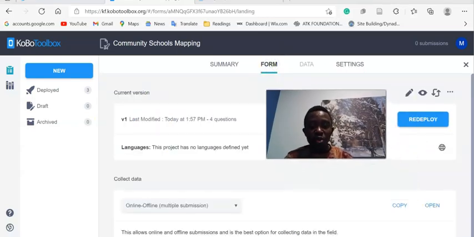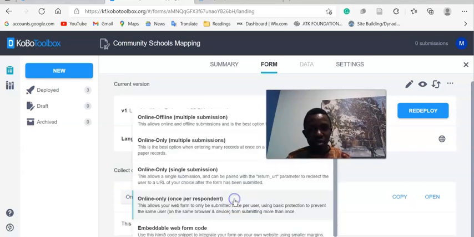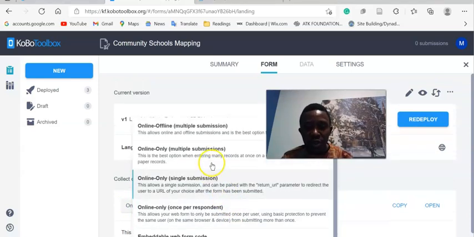So what we have to do is come down to collect data. Because we want this form to be available on a mobile device so that people can use the form to collect data, we are coming now to the collect data function. There is a tab here we have to click where it says online, offline, multiple submission, right? So we have to choose from these functions.